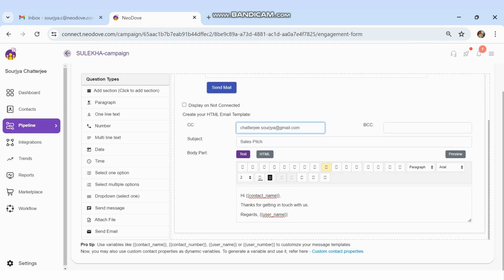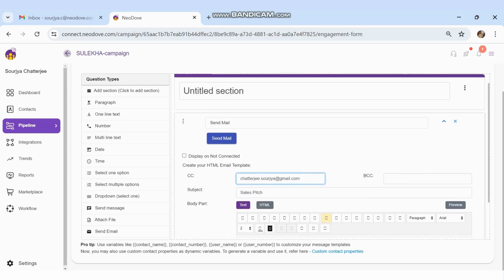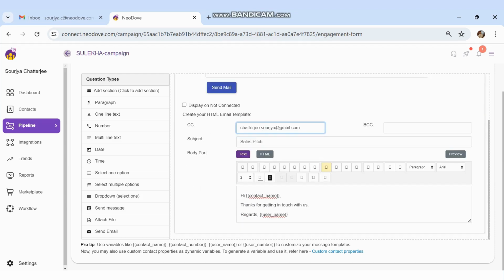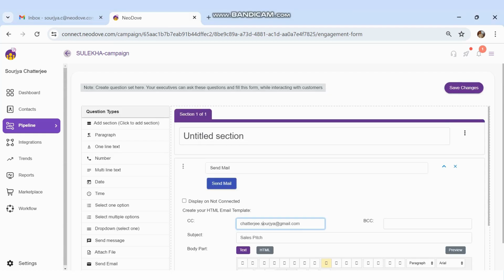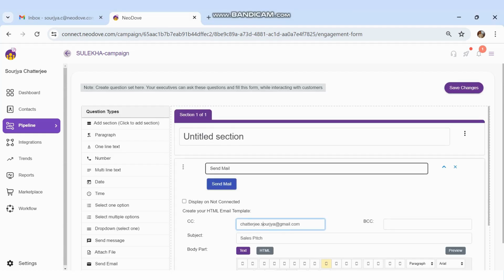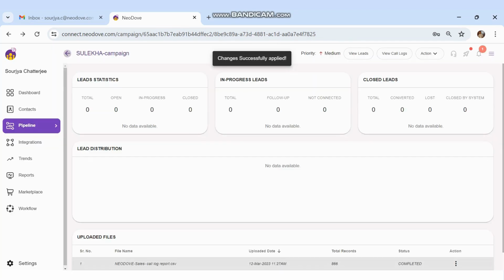Okay. So once I do the particular setup, I can simply click on save. If I scroll down, at the top right corner, there's a save changes. Once I click on save changes, I can see that in this particular campaign, in the engagement form section, the send email part has been set up.